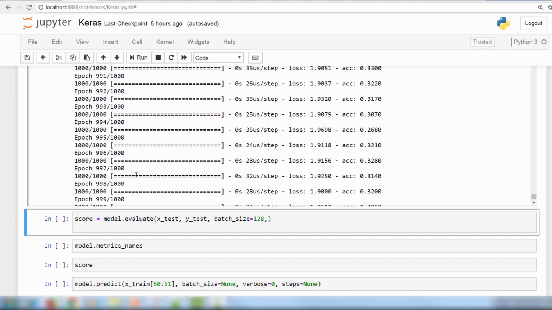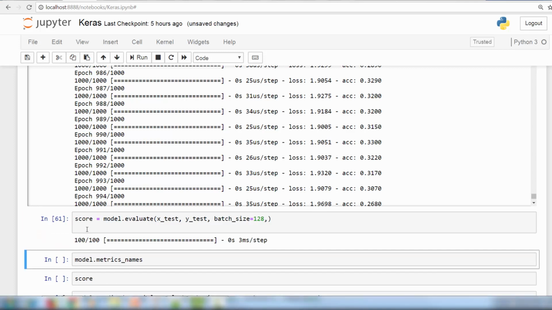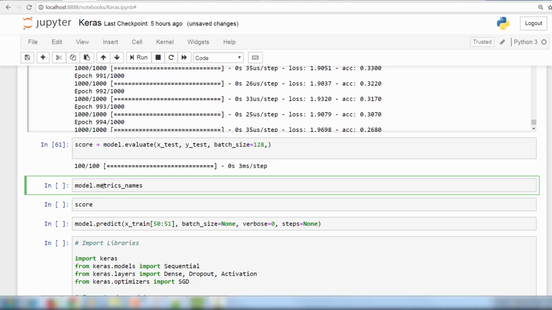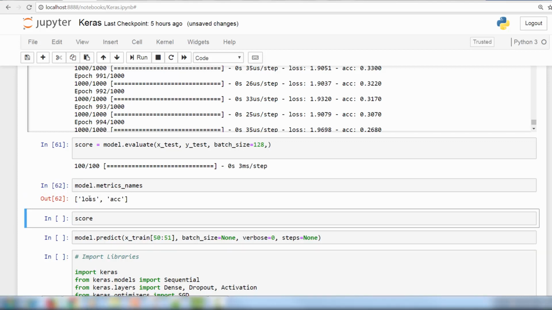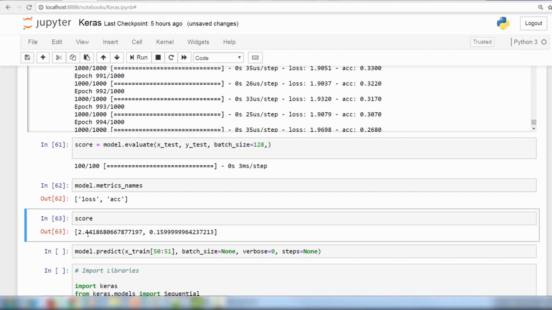All right, so now you need to evaluate the model, so basically understand what really happened, by calling model.evaluate, and then you're going to store the values in a variable called score. All right, let's say shift enter, and now it has the information. What is the information score is trying to tell us? That we can understand by calling model.metrics_names. It's going to tell us the loss and the accuracy. So now if I call score, there you go: 2.4 is the loss and accuracy is 0.15, which is not really good.